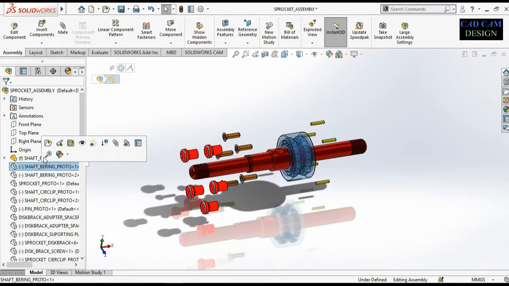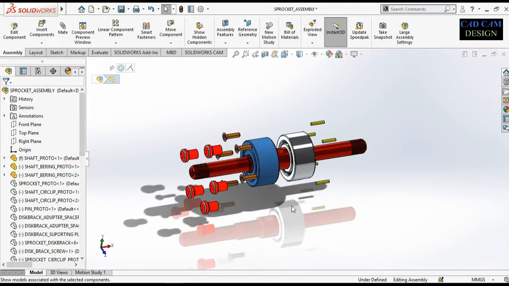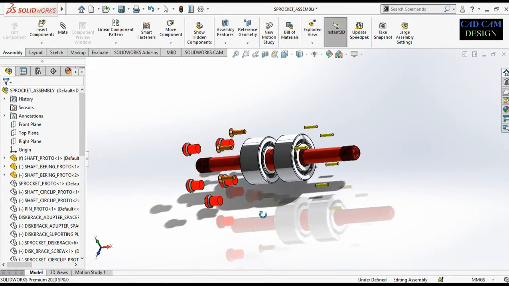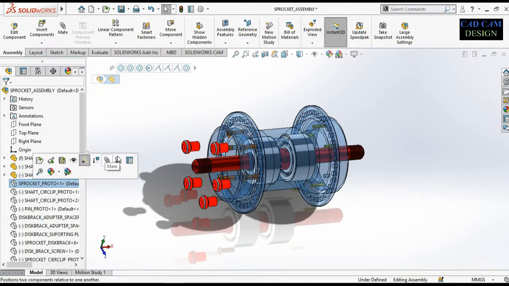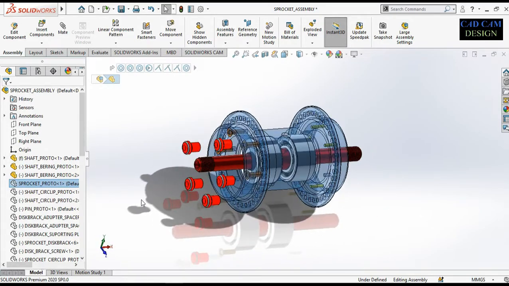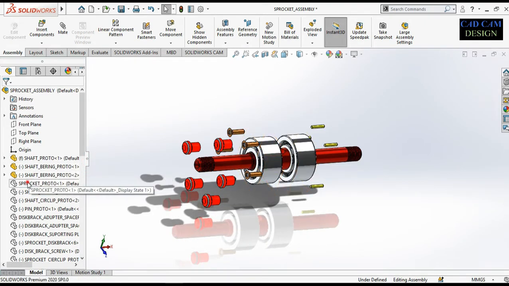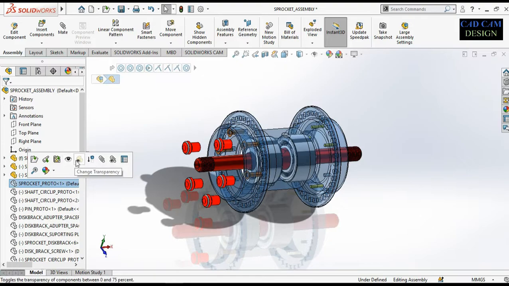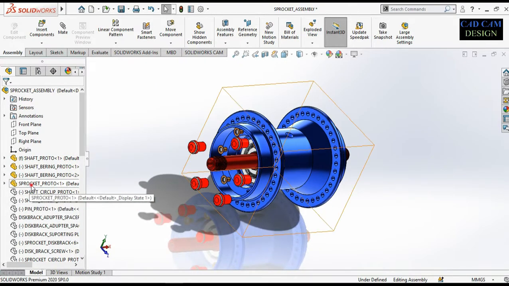Now go to the second part, this is our bearing attached to the shaft on both sides. Now these are both our bearings. Third one is the sprocket, main. This is our sprocket, main hub. Show in transparent.